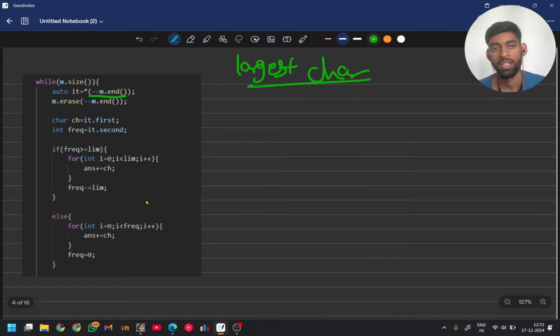And if you are not aware of the map container, we are running a parallel STL playlist in which I have just recently uploaded a video on map. You should definitely check it out if you are not aware of the concept of map. And we will be erasing that particular element from the map. I will tell you why we have erased that particular element.